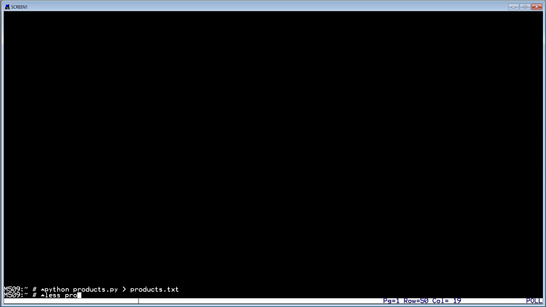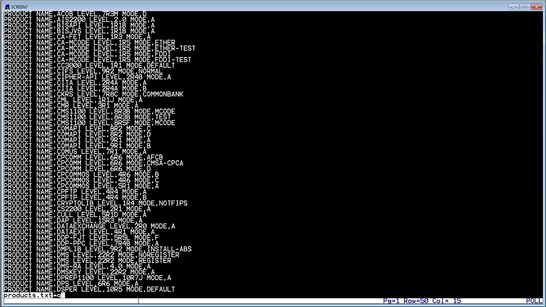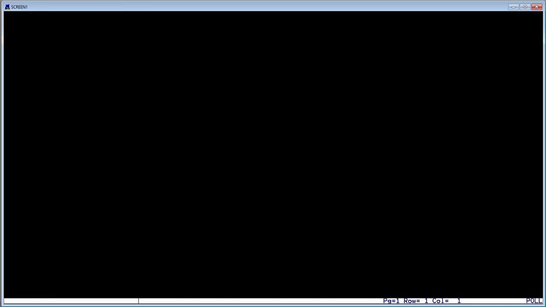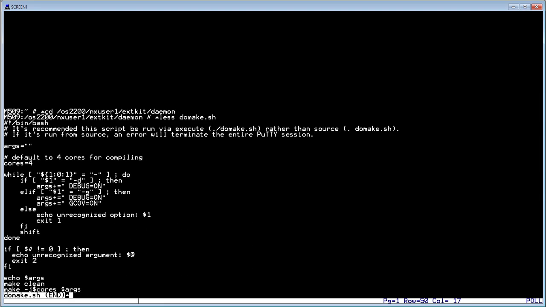In fact, the entirety of Bash's scripting capabilities are made available by the Extension Kit. So to go along with the Python scripting on OS 2200, we now have Bash scripting as well. Here's a Bash script that the Extension Kit development team uses to build one of its components. It can be run on either standard Linux OS or within the extension environment on OS 2200. The Extension Kit project makes use of both Python and Bash scripting in its builds and testing environment.